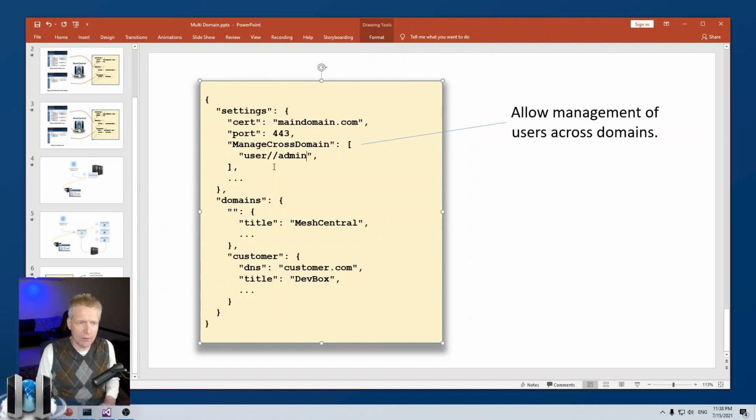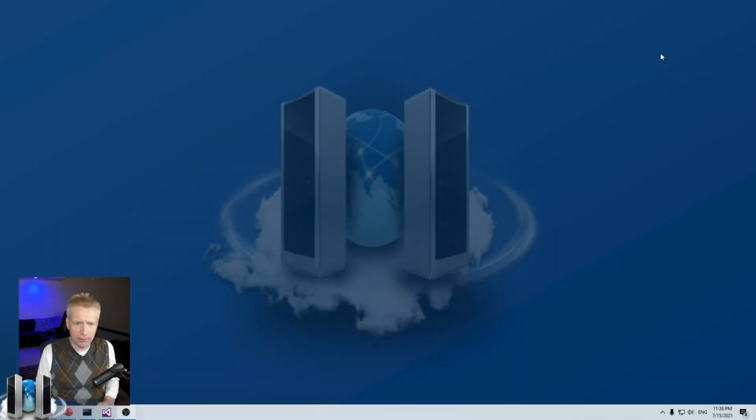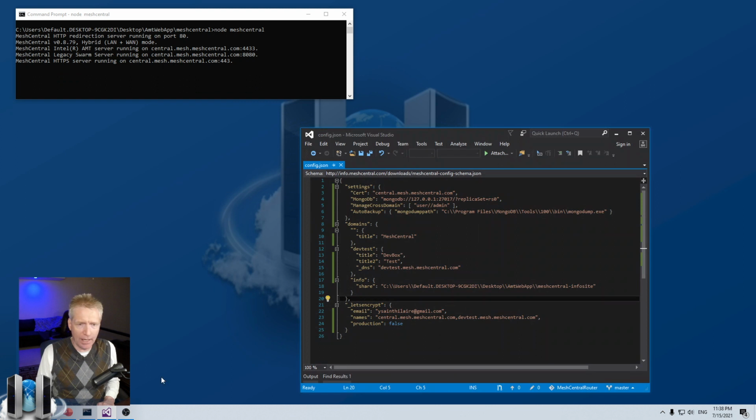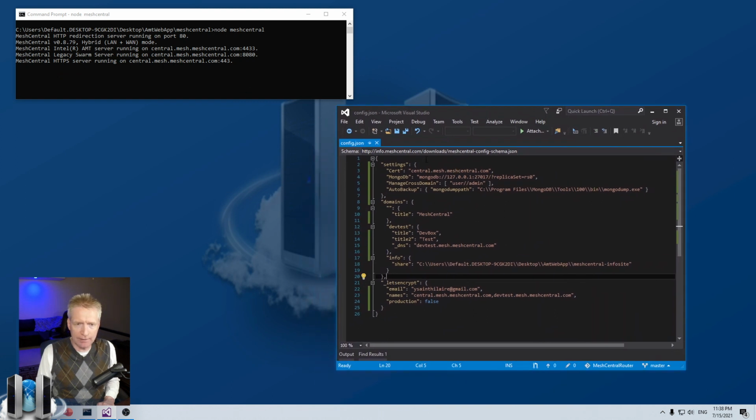So this is the way you would do it. Now, we'll just see an example in a second here of how to do that. I'm going to show a practical example. I have a server running, and the server is running this config.json file.